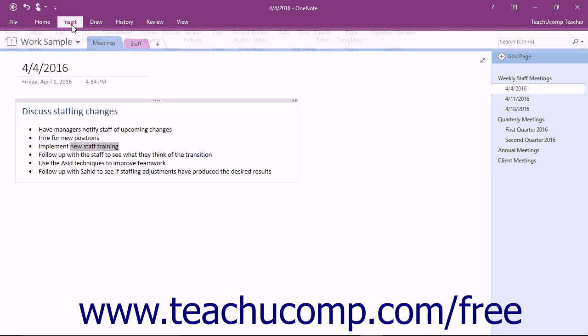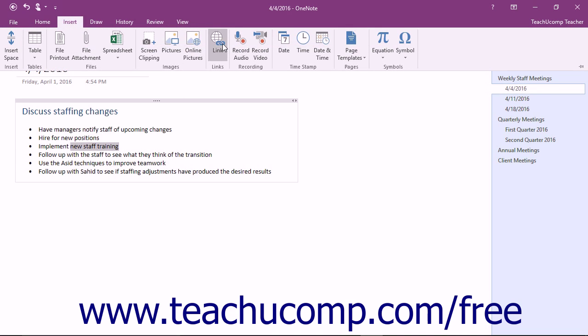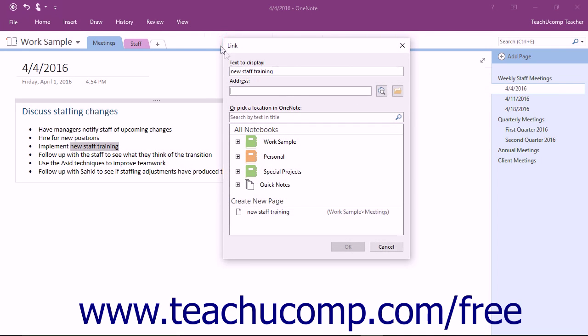Then click the Insert tab in the ribbon and click the Link button in the Links button group. In the Link dialog box that appears, you can change the text that is displayed as a link in the Text to Display text box. In the Address text box, you can create a link to a web page by typing the entire URL of the web page if desired.